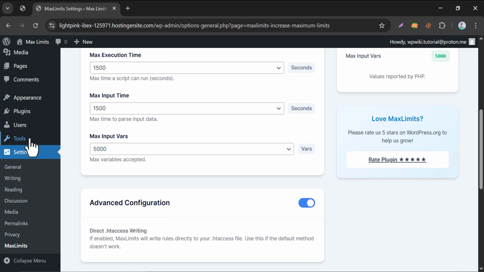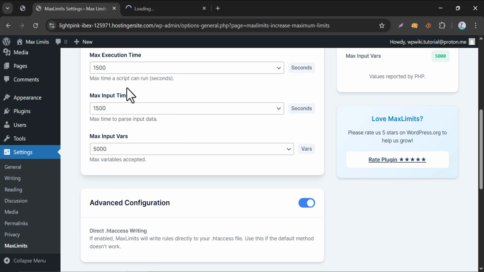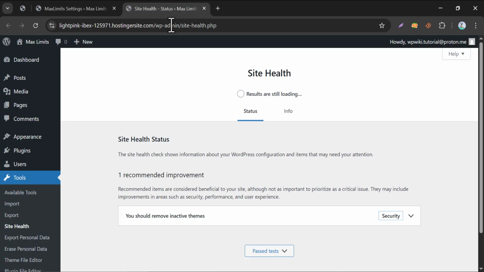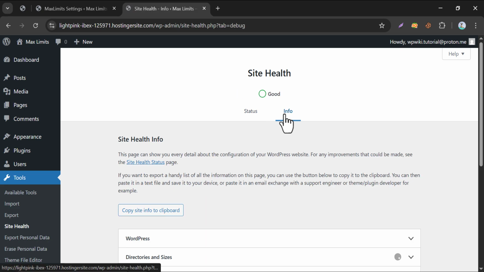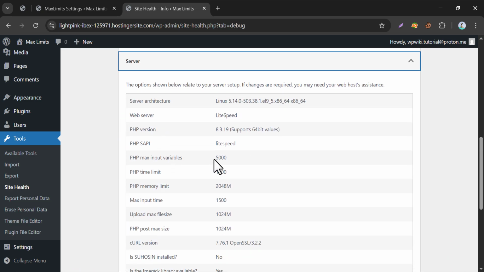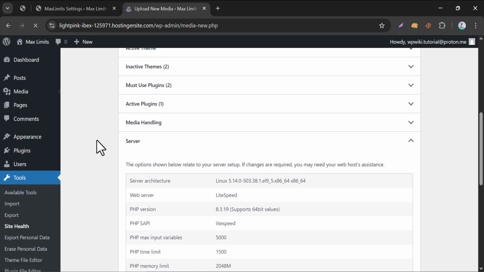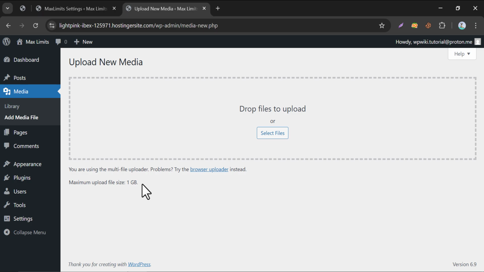For a cross check, let's go to Site Health. Then go to Info. And under this server section, see, all the limits are now increased. Even if you go to the Add Media file, you'll find the maximum upload file size is now 1 gigabyte.